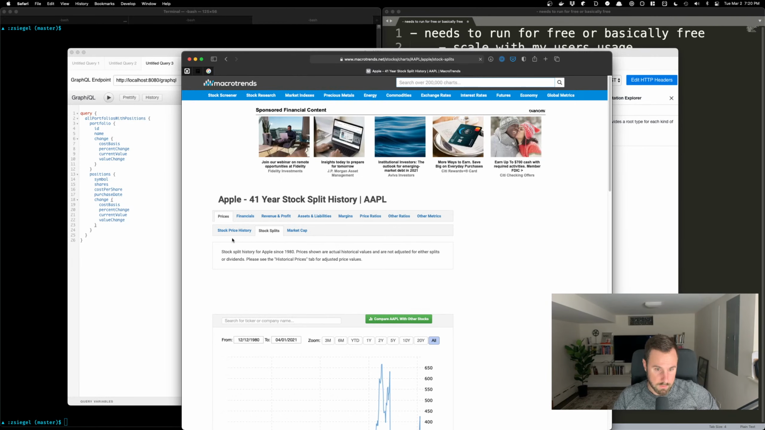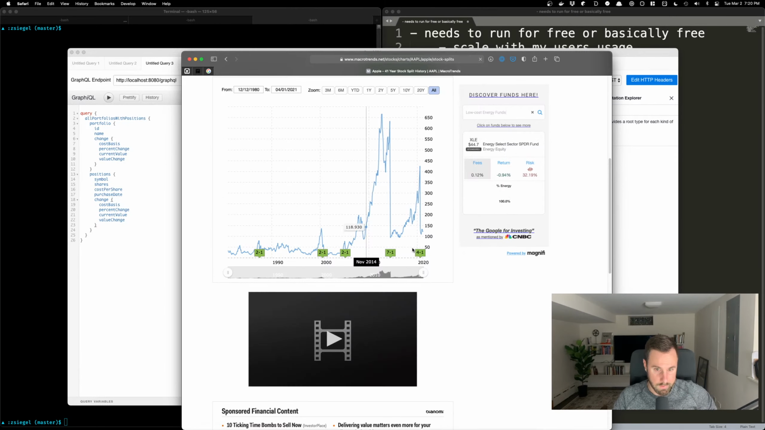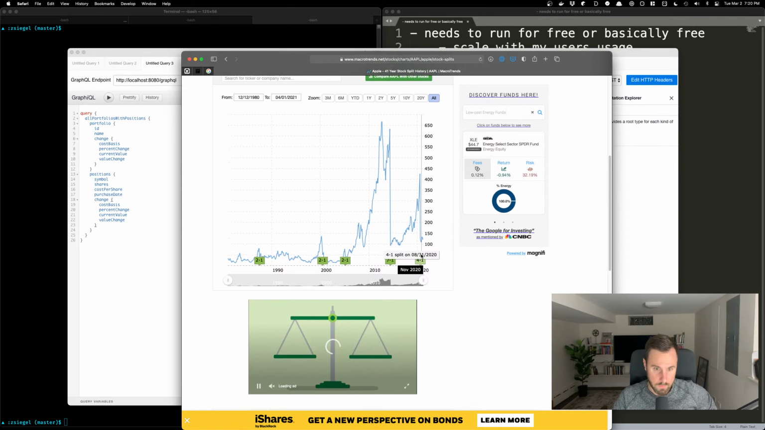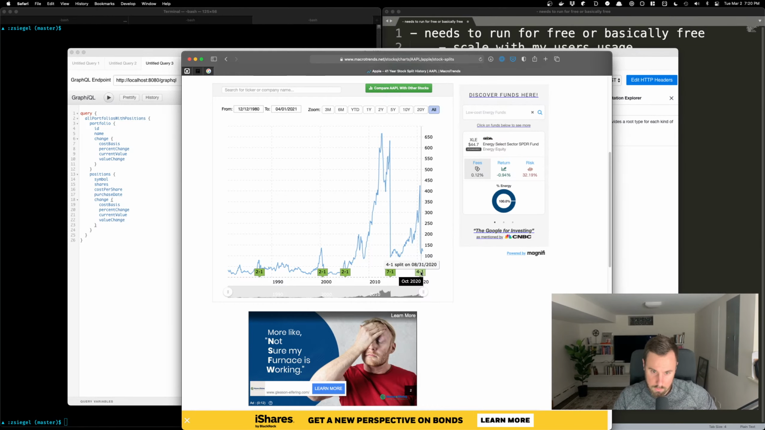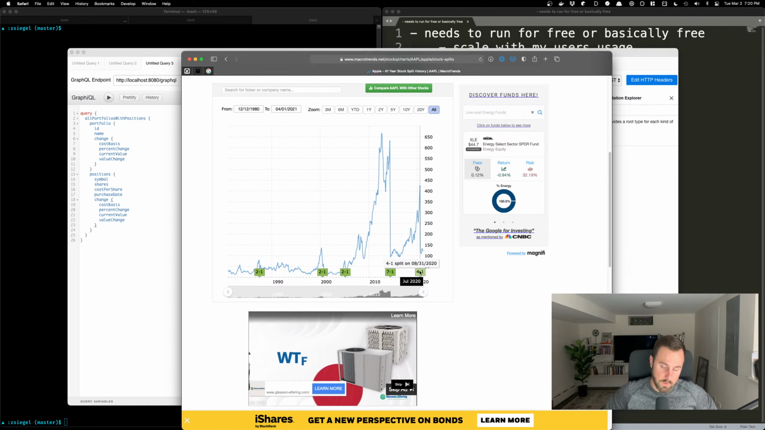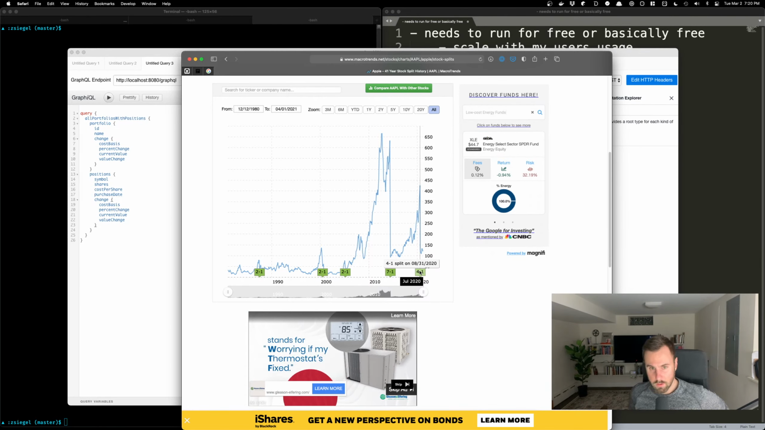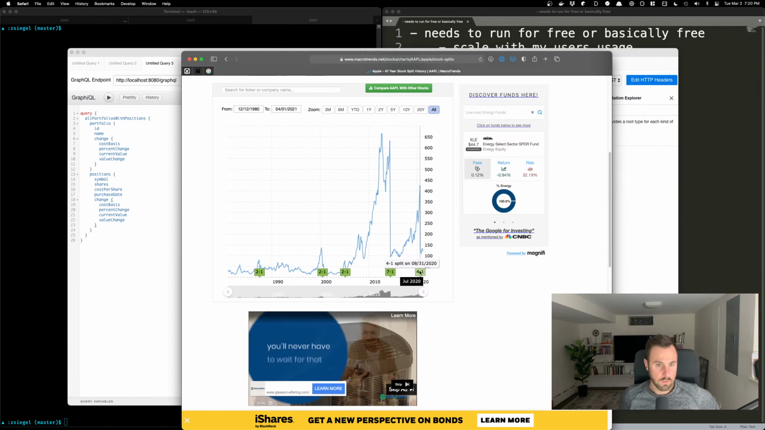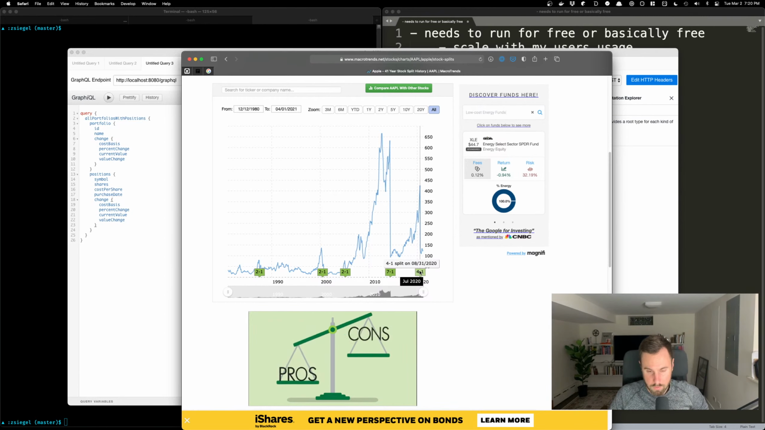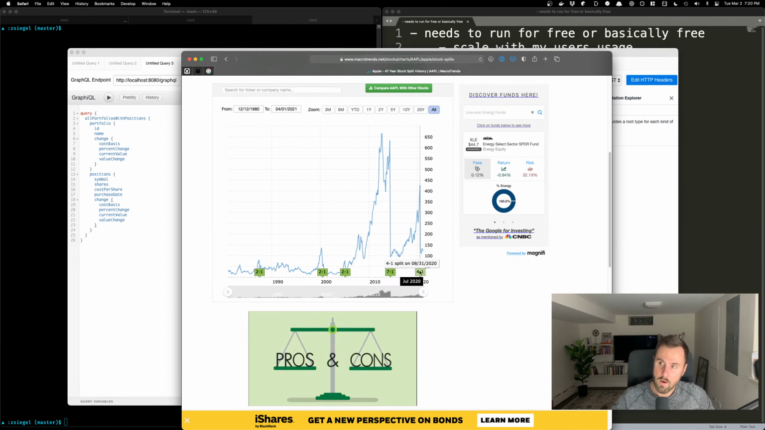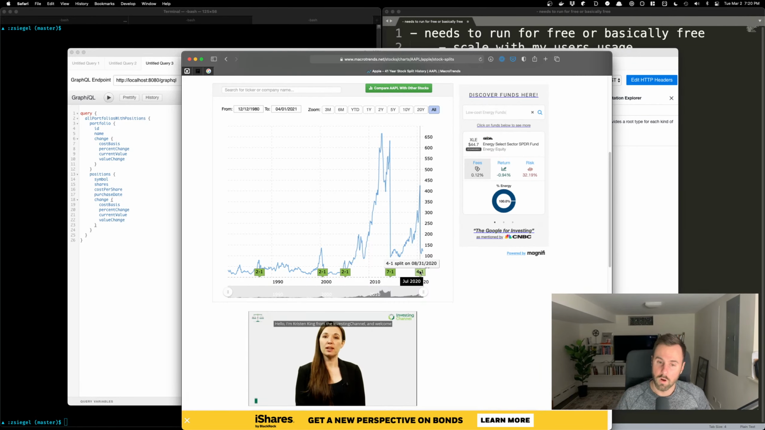41-year stock split history. So, on August 31st, Apple did what is called a 4-to-1 split. What that means is for every share that I owned prior to 8/31, I now have 4 shares rather than just 1. And accordingly, the price also goes way, way down.